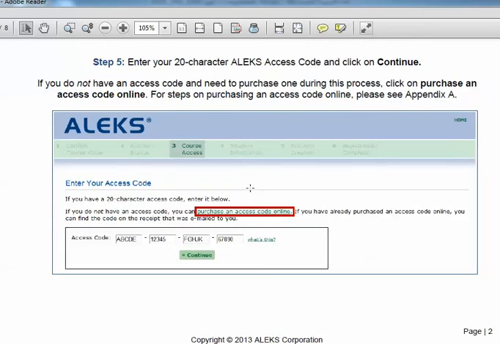On the next page, you can enter in your 20-digit ALEKS access code to obtain access for this course. Now this access code would be one that you've purchased from the bookstore. If you don't have an access code and need to purchase one, I will show you the steps to do that right now.